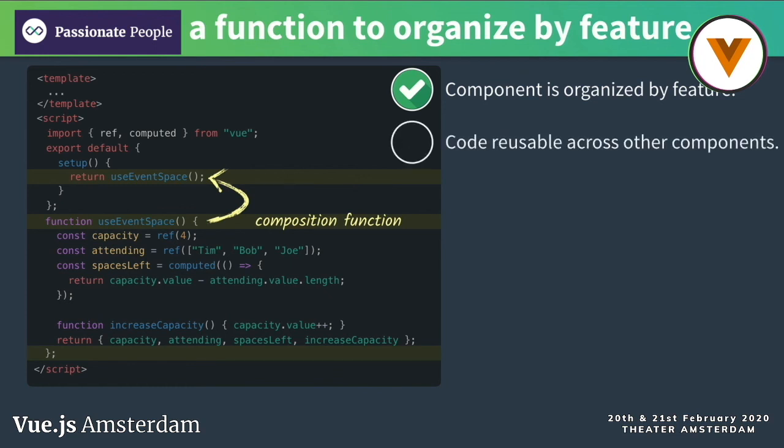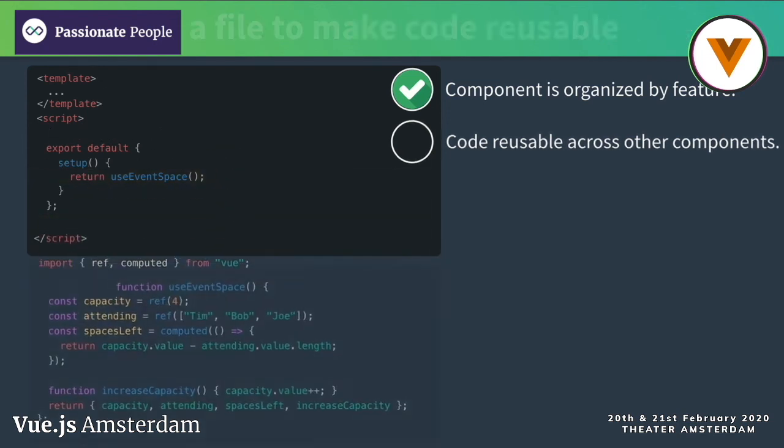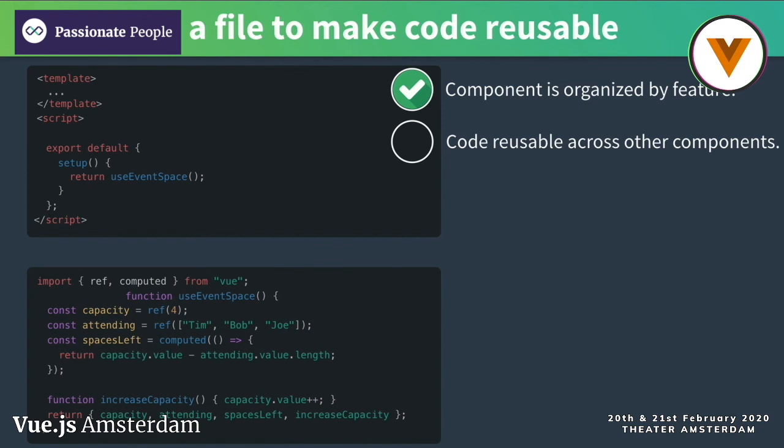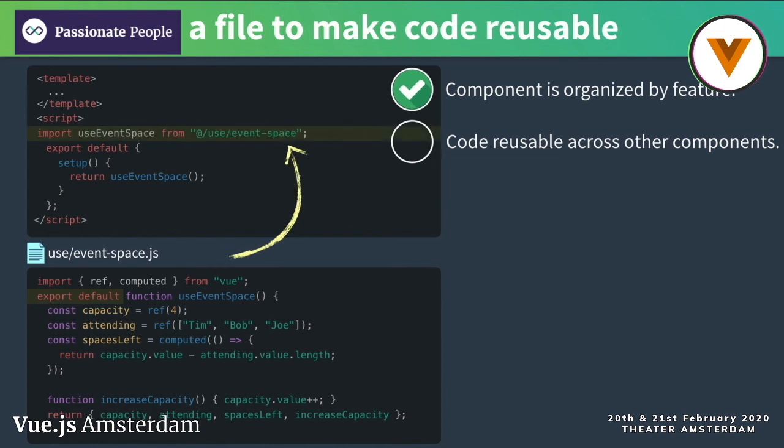How might we make it so that we can reuse it across our other components? Well, for that, all I need to do is take this code, bring it out into another file. We'll call it useEventSpace.js. I need to export default so that I can import it. Then I'll import it inside of my function. And really, that's it. So it's really easy to take this code and bring it out and start making it reusable through other components, if that's what I need to do.